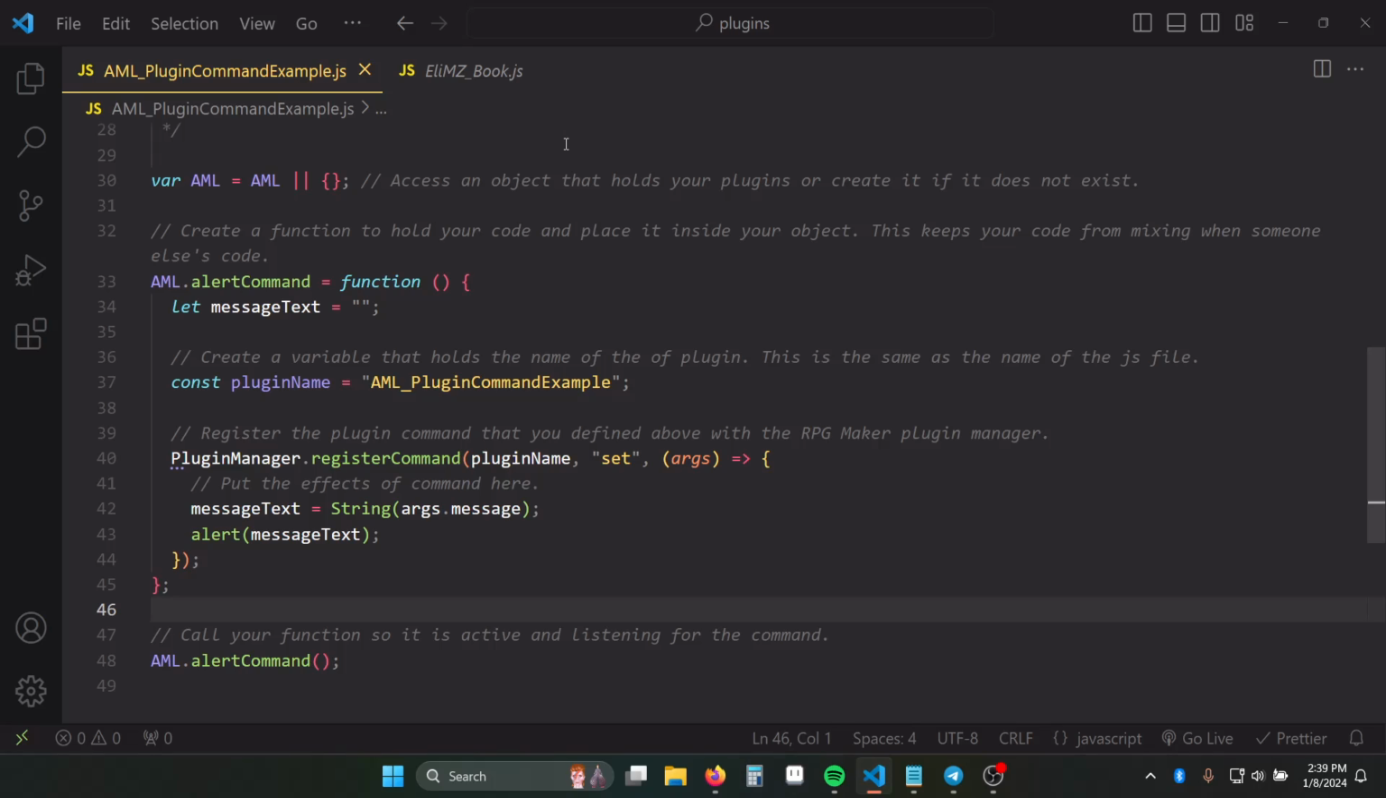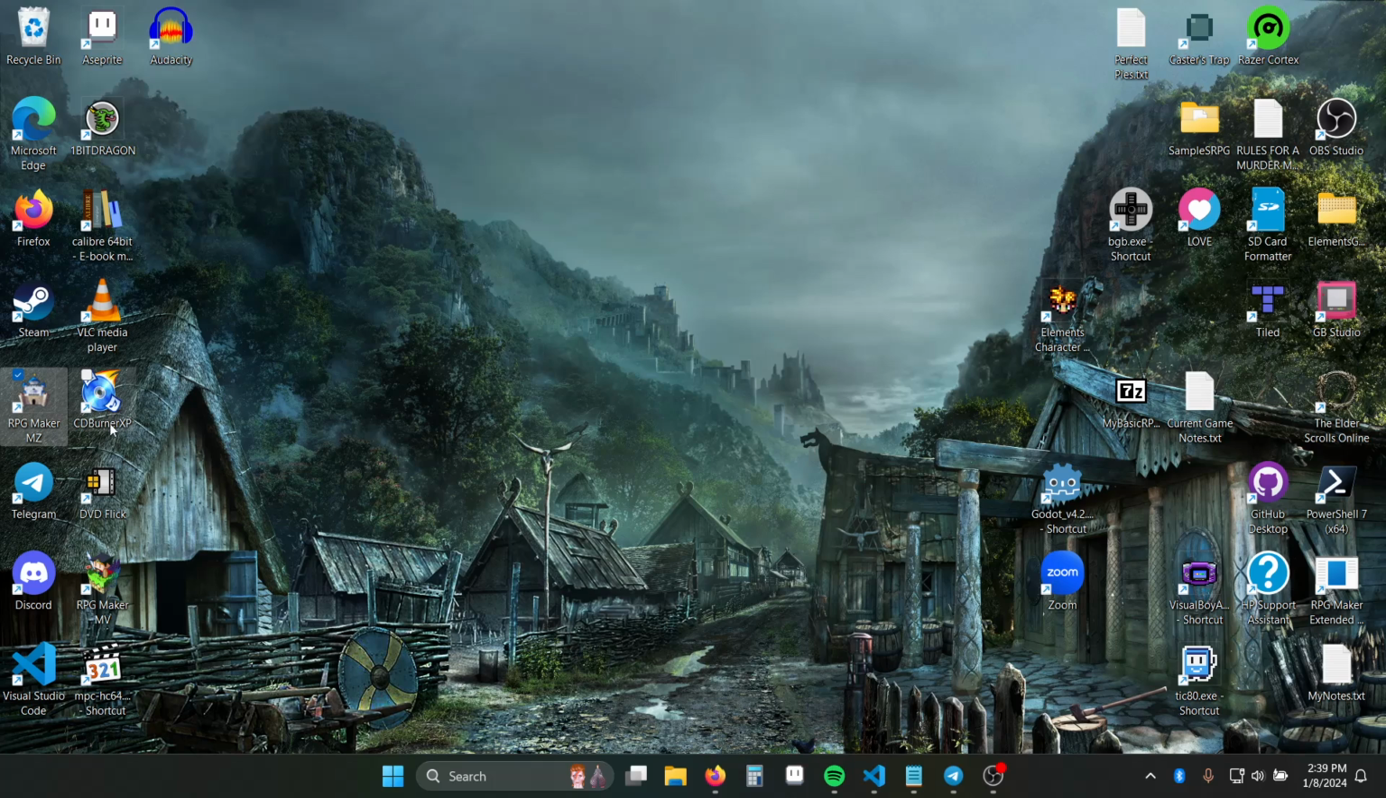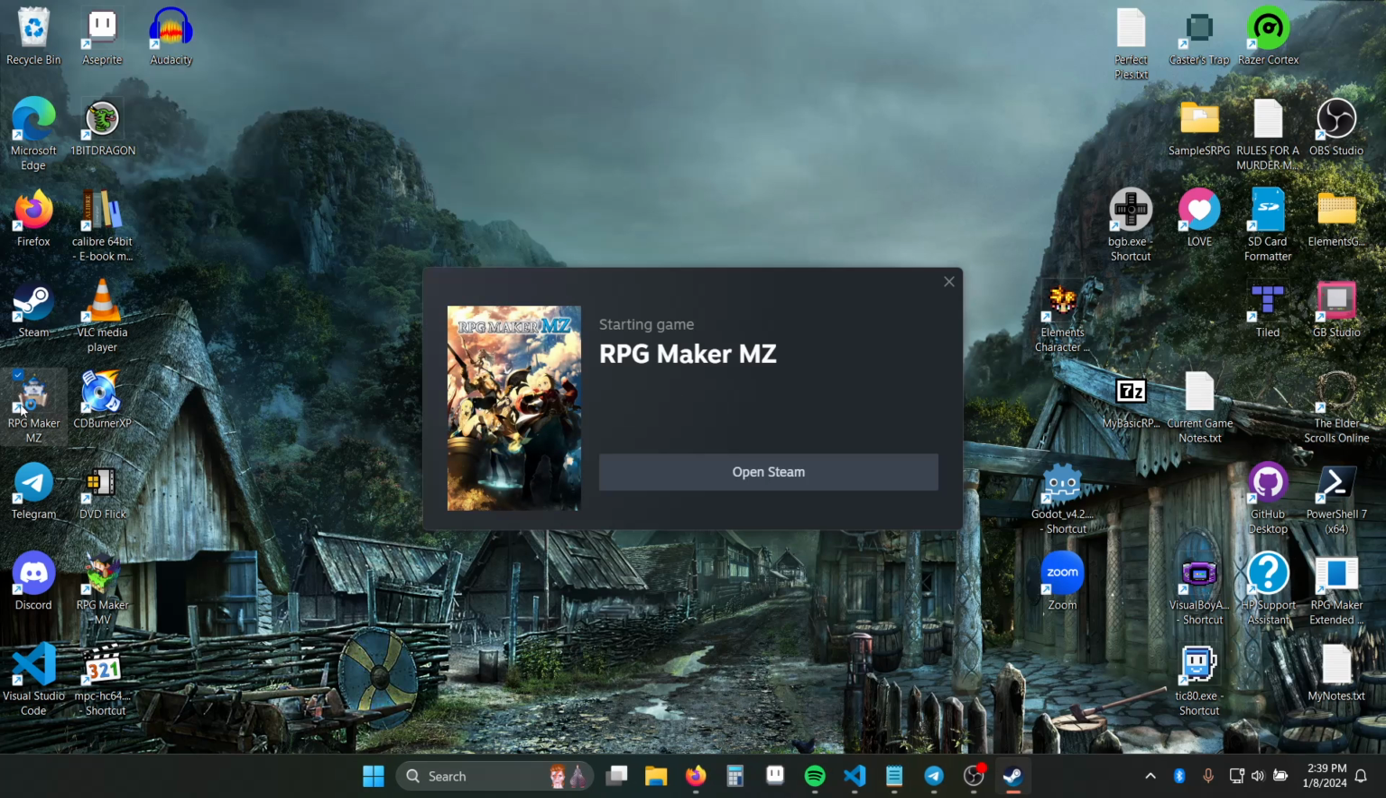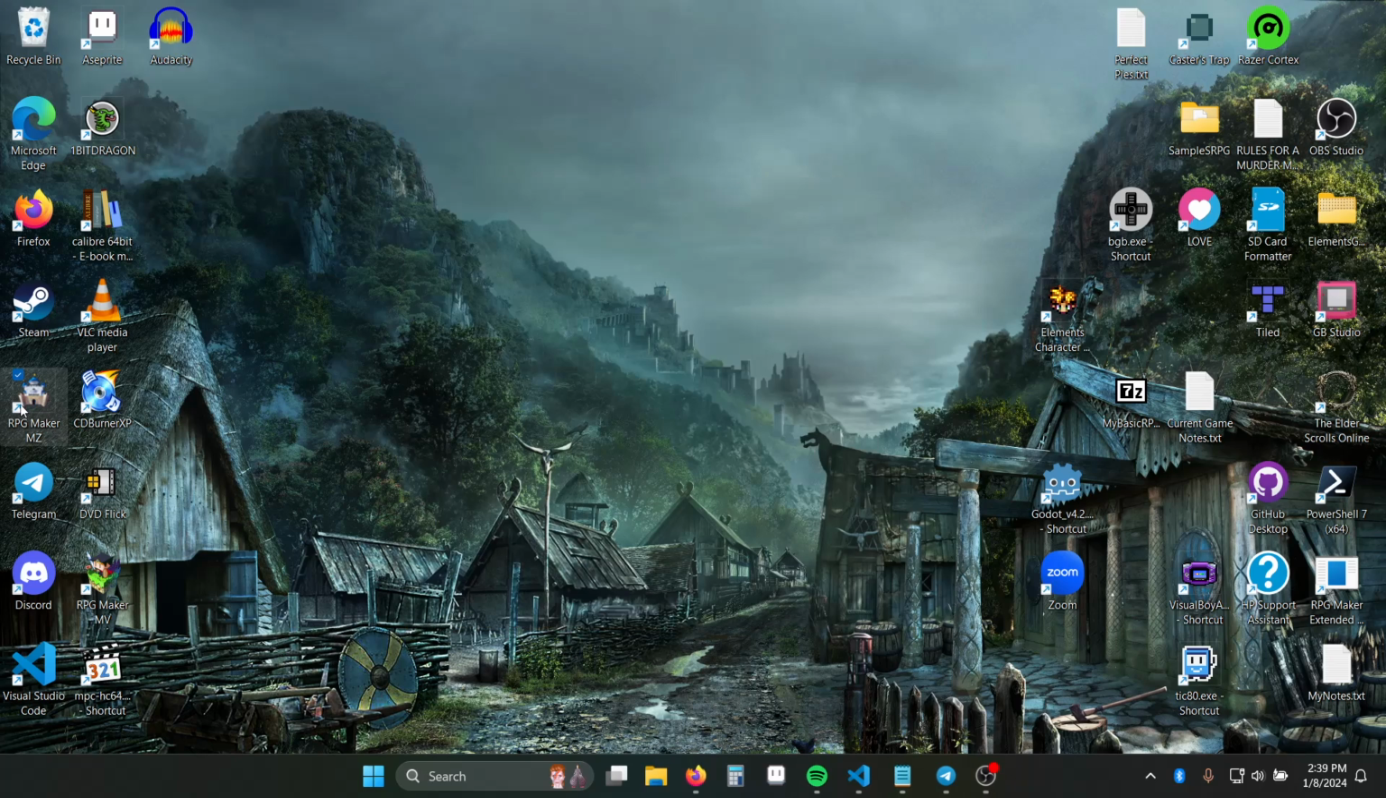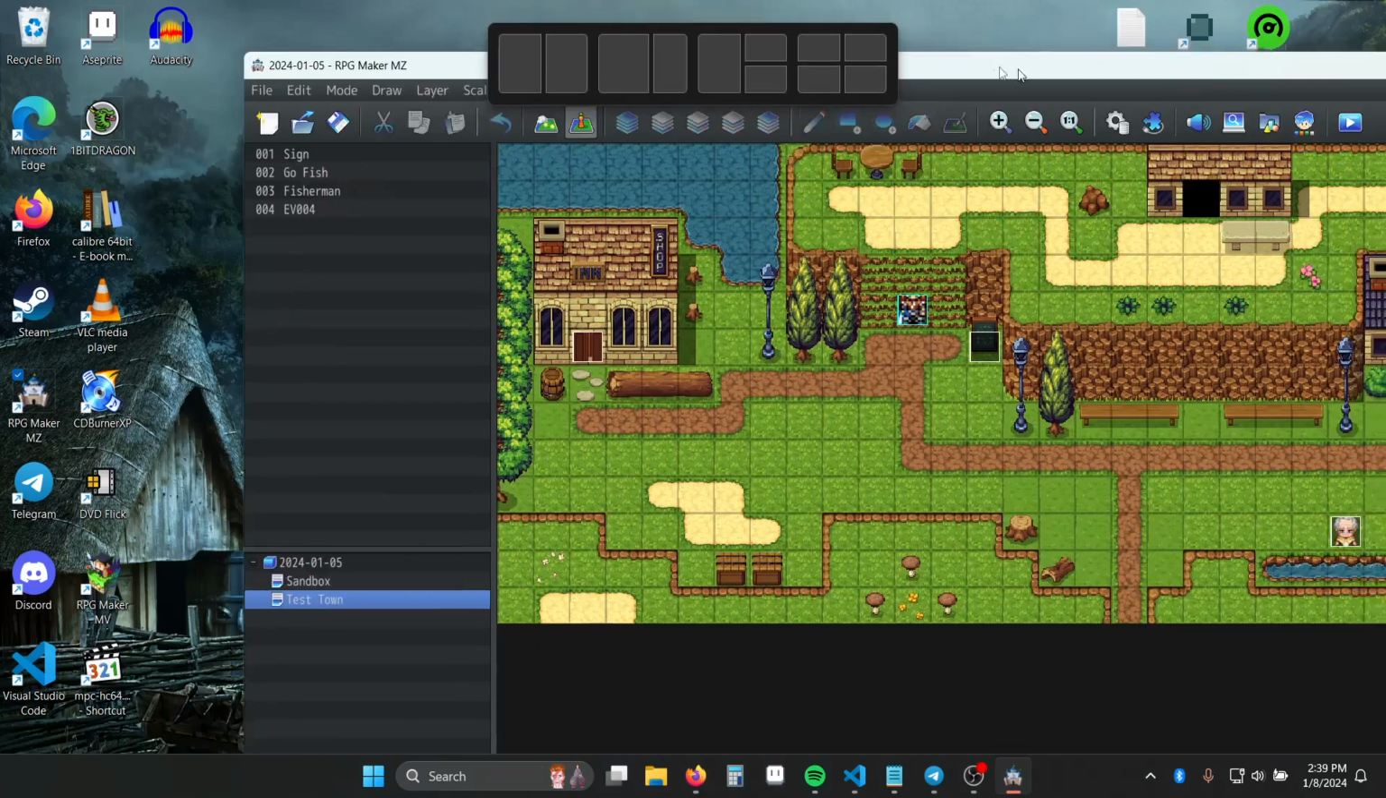All right, so we're going to go ahead and open RPGMaker and see what this looks like. One moment. Oh, opened up on the other screen. One second. Drag it over here.